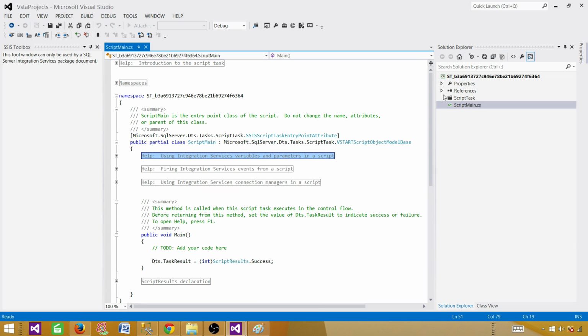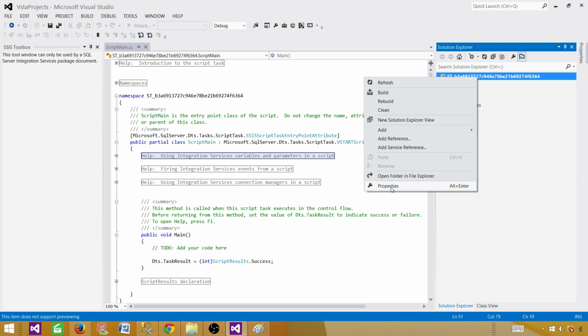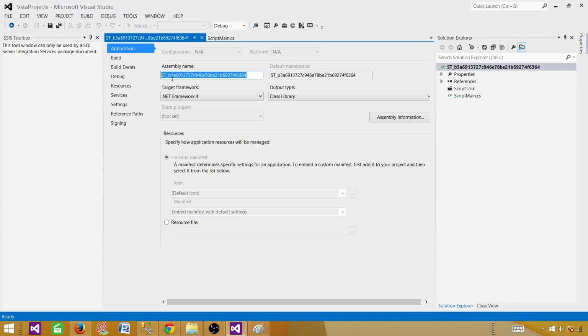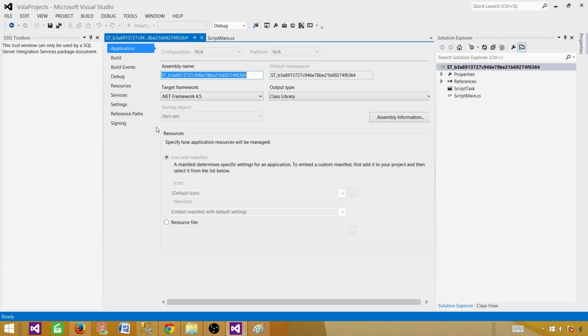So first of all, we will be going to the solution and changing the framework. For the target framework, we have 4. In this case we want to use 4.5 because the methods we want to use are available in 4.5. So we'll be adding some assemblies and we will make use of those assemblies.